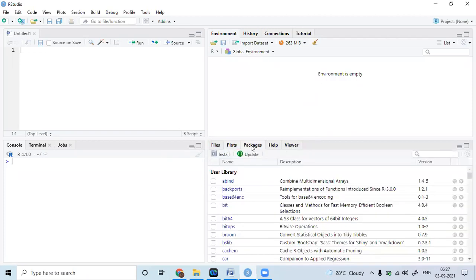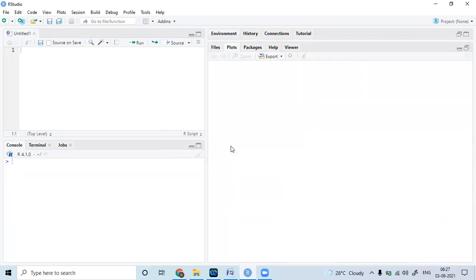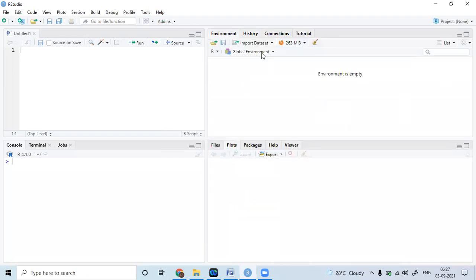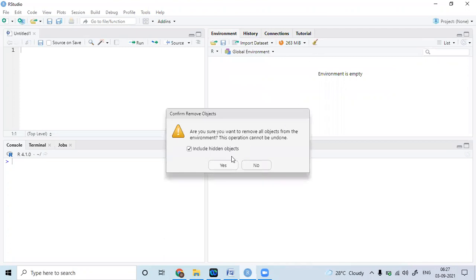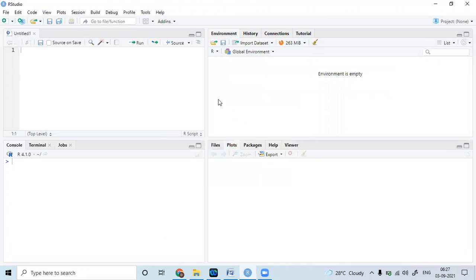Packages will not go. Packages will remain. How to clean the environment? Which environment? Yeah, here it is. You remain in environment and click on this broom and press yes, it will be gone. Okay, let us start with the analysis.